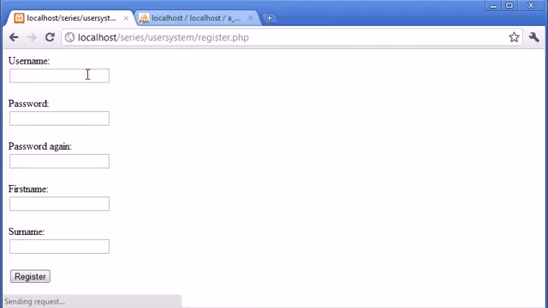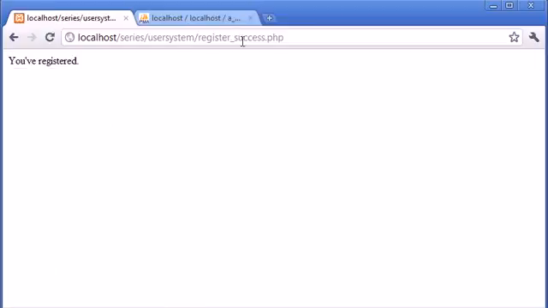So register.php. I'm going to register a user called Dale. Password is going to be pass123. Password again is going to be pass123, and then we're going to say Dale Garrett. We've bypassed all our security, our validation checks. Now check that the username's there, the password is matching. We click register. We're transferred to this register success page.